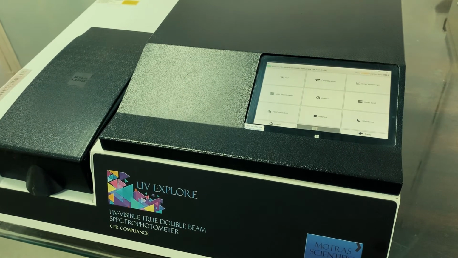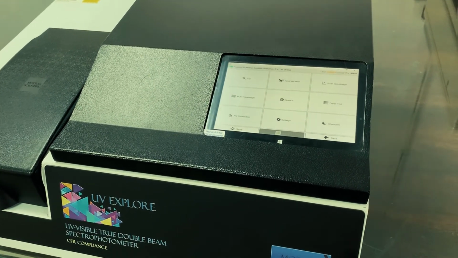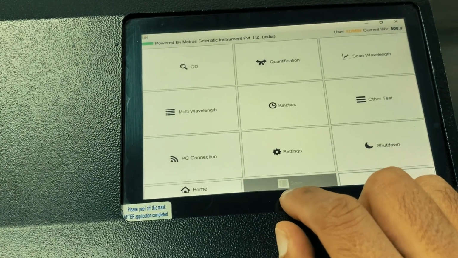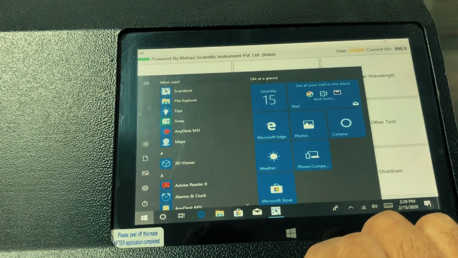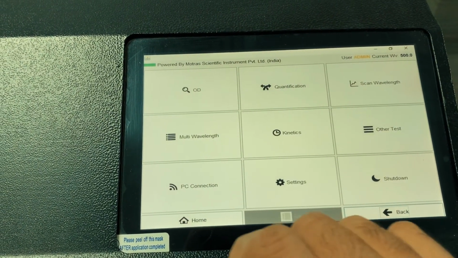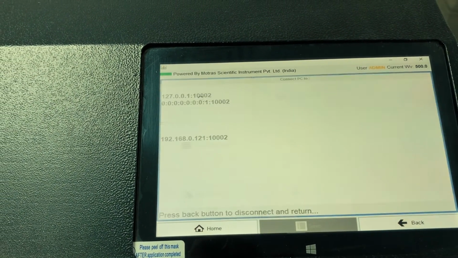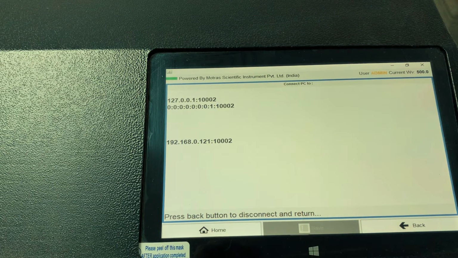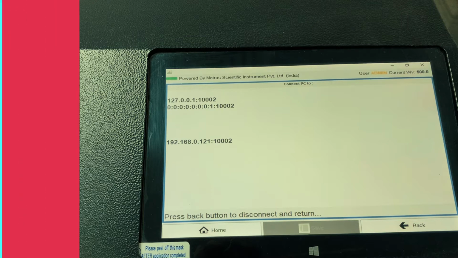As you can see, the instrument is powered on and is waiting on the home screen. The instrument is equipped with a touchscreen and is based on Windows 10 system. As we will be connecting our desktop software via Wi-Fi, we navigate to the PC connection option and make note of the IP address of the instrument. The IP address is shown as 192.168.0.121. We will key in this IP address into the desktop-based software.